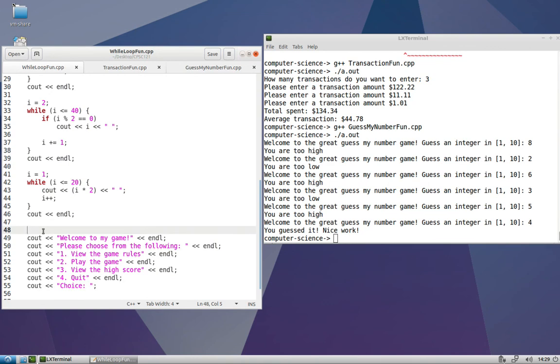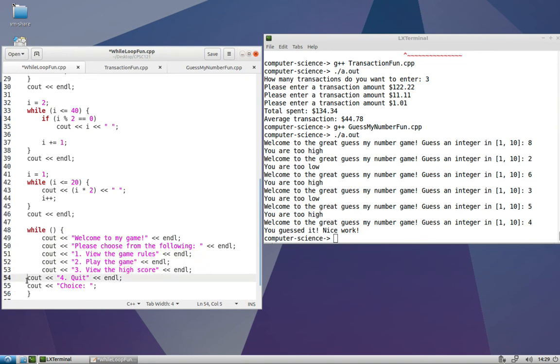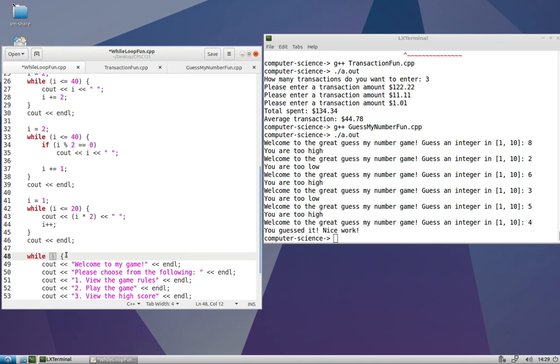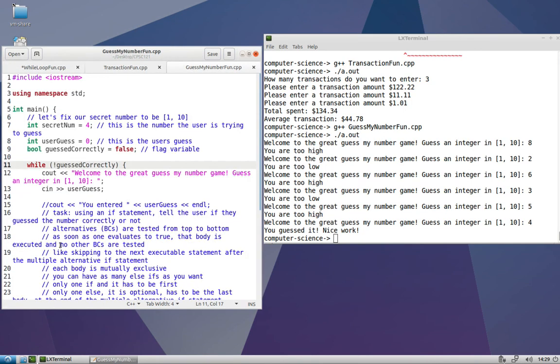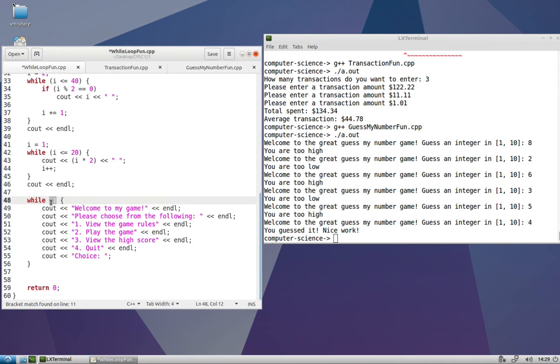All right, so we're going to have a while loop in order to continue showing our menu until the user enters 4 or Q to quit. So we've got to figure out what goes in this Boolean condition here. Okay, so we could use a flag variable like we did in our Guess My Number Fun code. We could also just use a variable called choice that we read in from the user and compare that for inequality to 4. That would work as well.